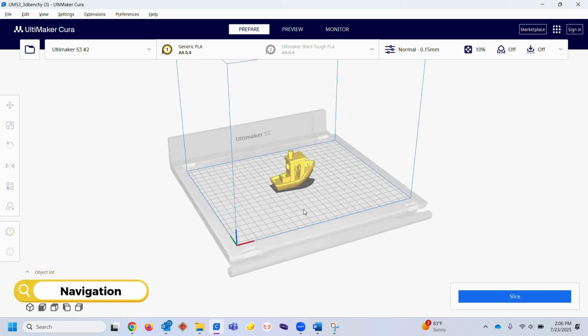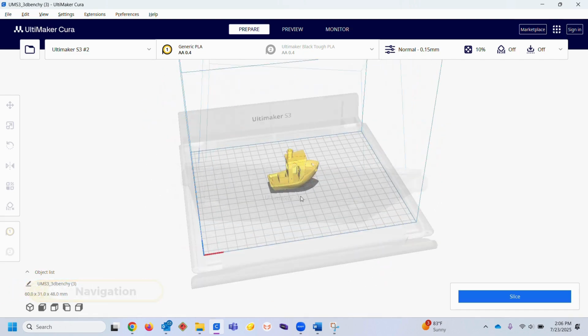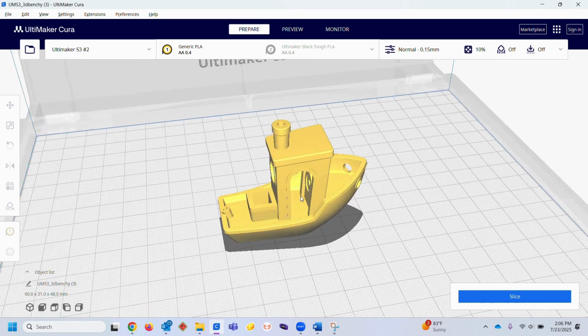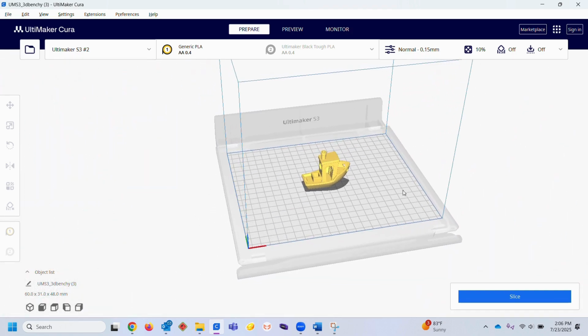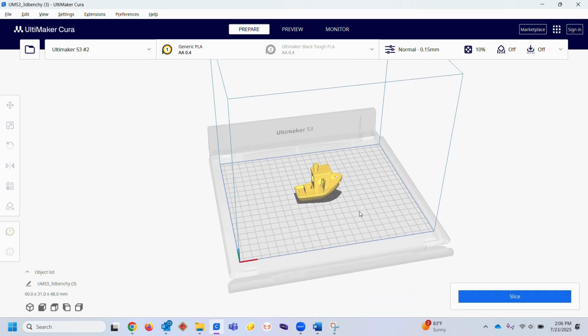To navigate, you can right-click and hold to rotate. Scroll wheel or two fingers on the trackpad will zoom in. Also, holding the mouse wheel or shift and click to pan from side to side.